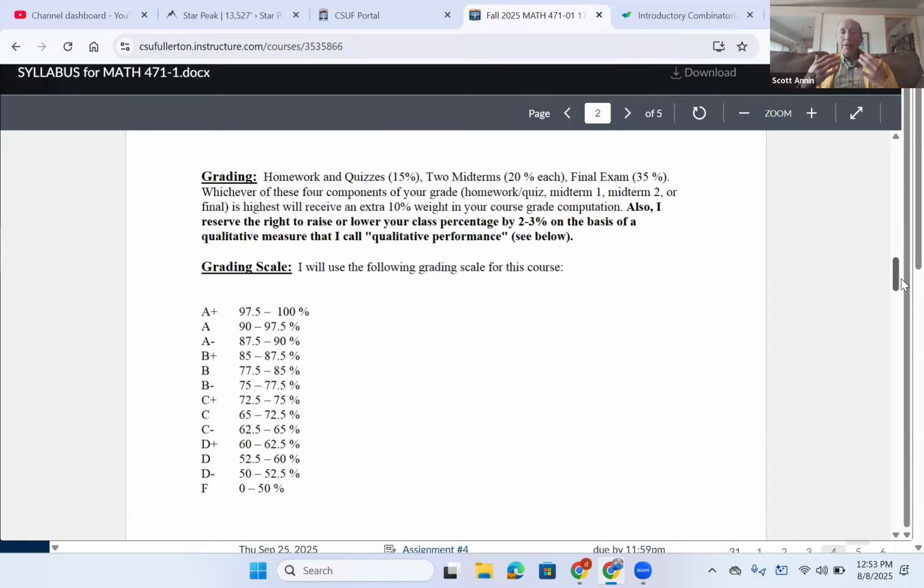I will take whichever of those 4 parts of your grade, whether it be the homework, one of those midterms or the final, and I will give an extra 10% weight to whichever of those 4 parts you performed the best on. This will be something that you won't see right away as you're looking at your grades in Canvas. But at the end of the semester, you can count on getting a little bump based on this extra 10% weight, which is going to help raise your overall weighted average for the class.